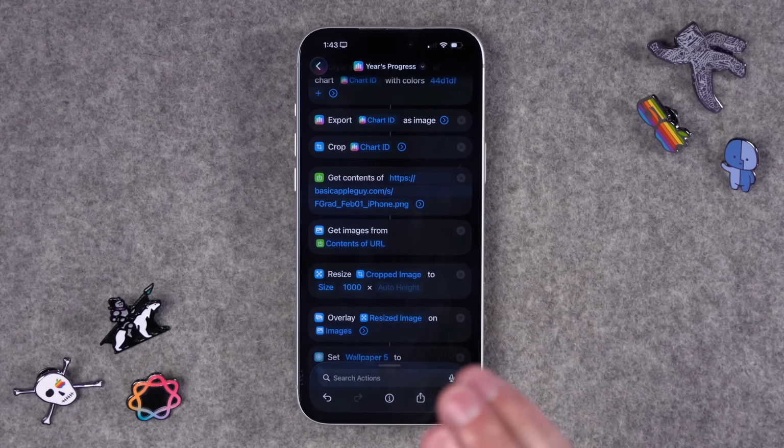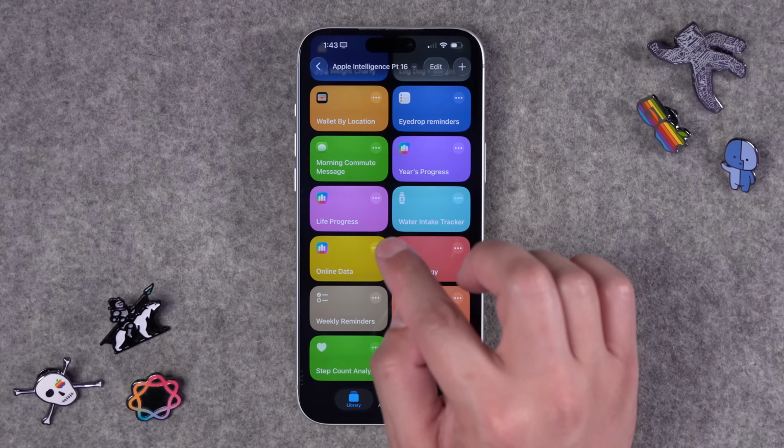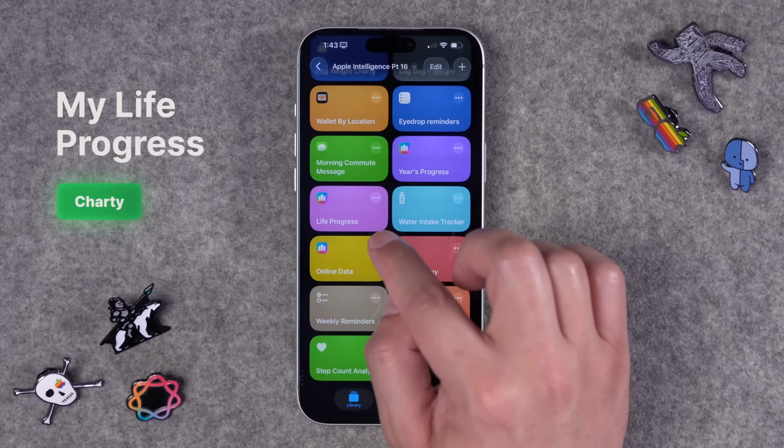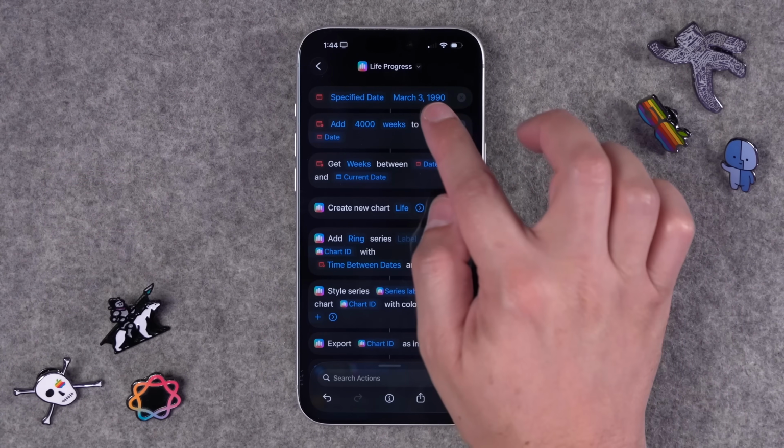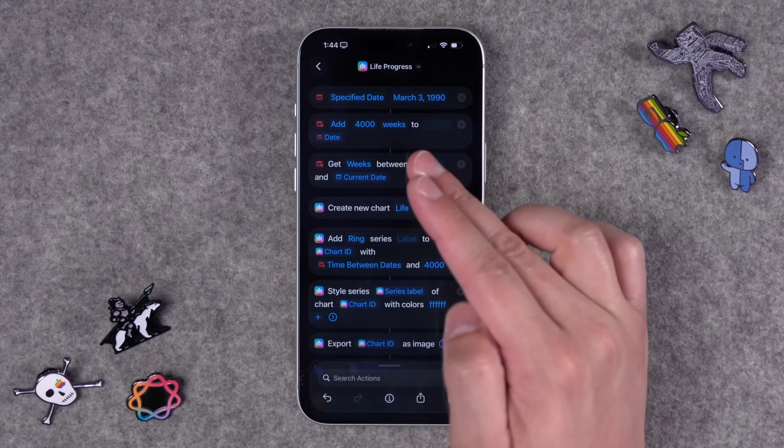But we can get even more advanced. This shortcut is called Life Progress. When you first download it, you're going to be asked for your birth date. You put your birth date right here, and that's going to add 4,000 weeks.